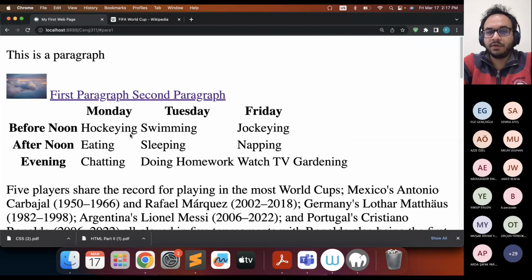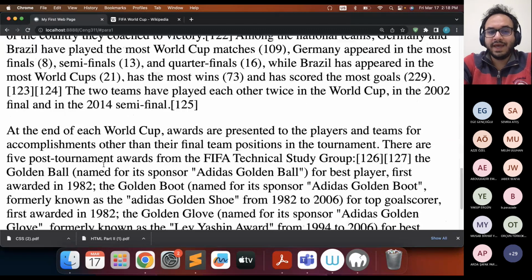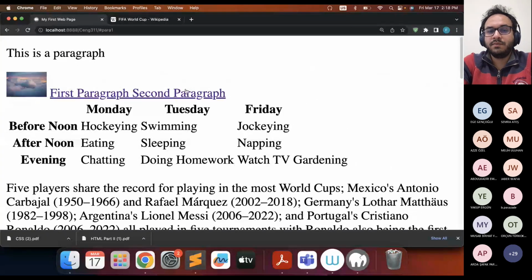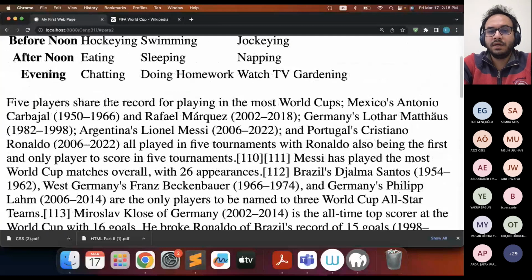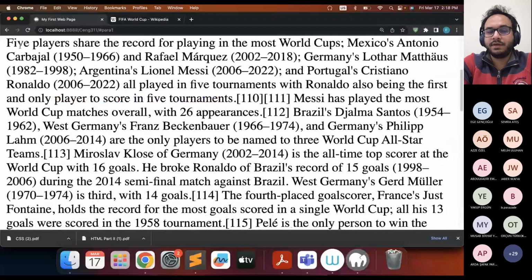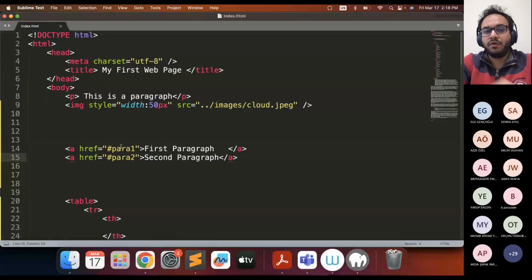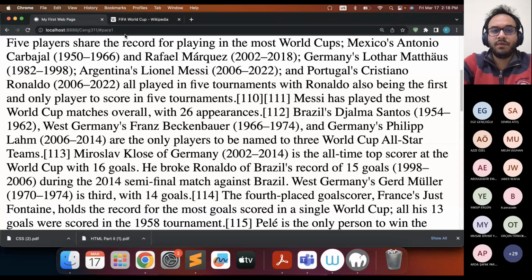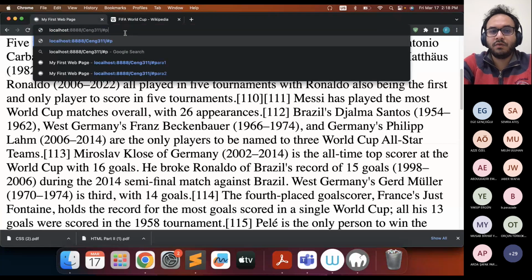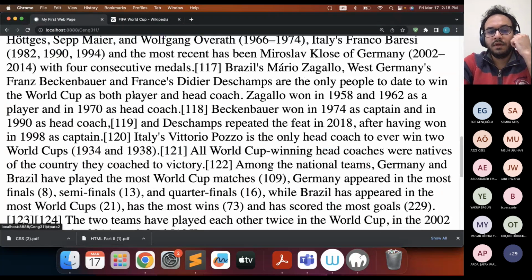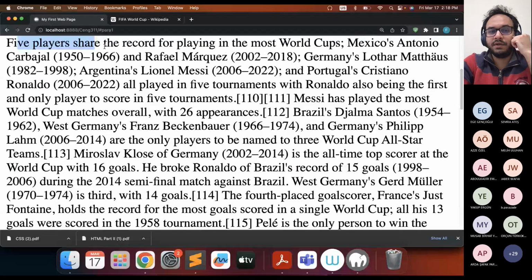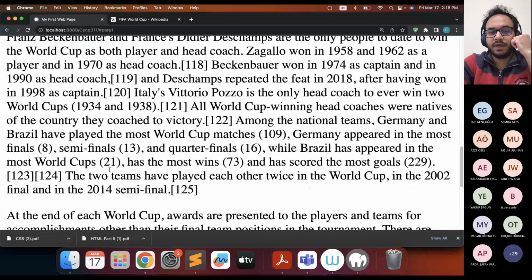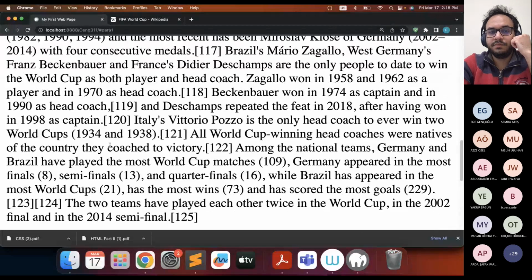If I make it bigger, when I click on the 5 player shared record, it's the first paragraph, and the second one starts at the end of each workup, right? When I click on the second paragraph, I'm here. When I click on the first paragraph, I hit 5 player. So you don't have to put it at the top of the page; you can have the same thing at the end of the page, so that when you go back and read everything, if you want to go back to the first paragraph, you can do it. First paragraph gives the 5 player shared record, right? And second paragraph at the end of each workup.